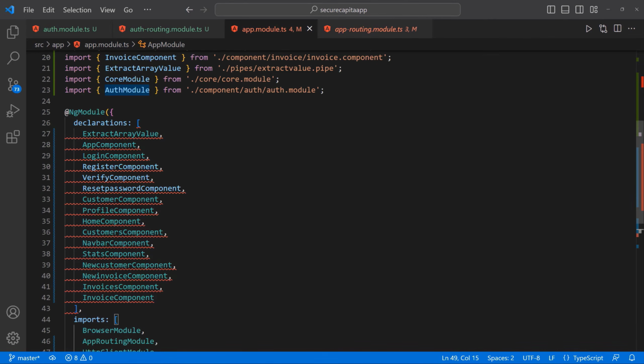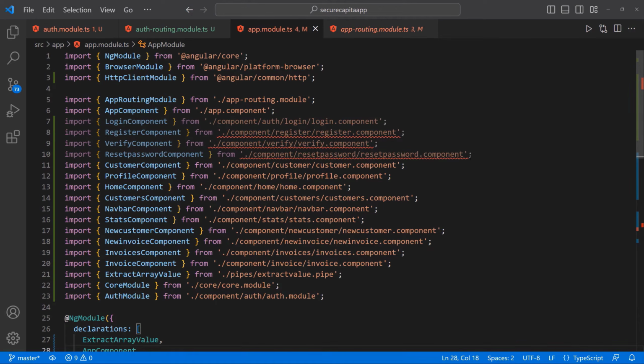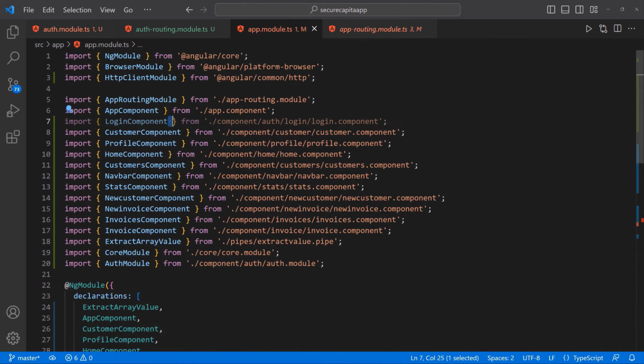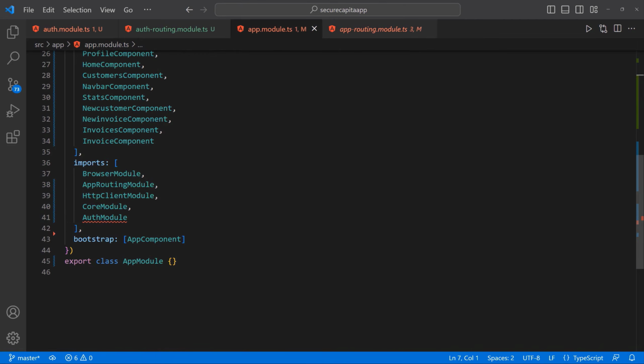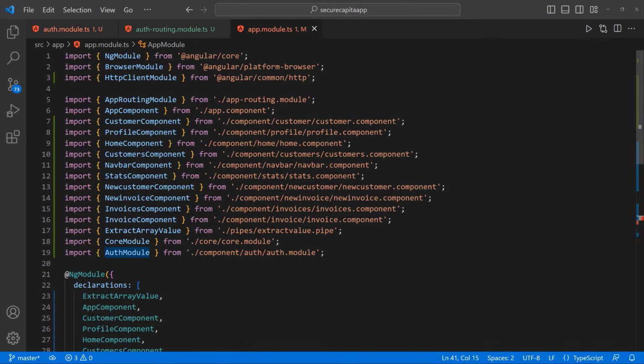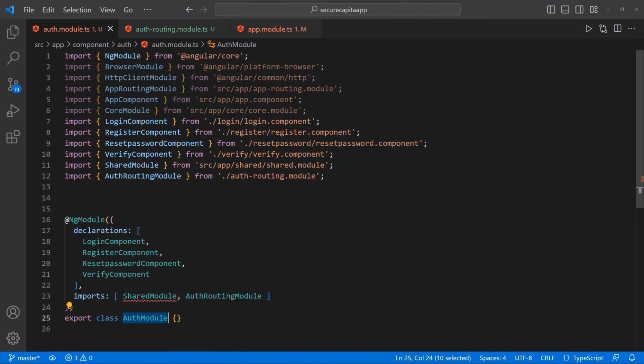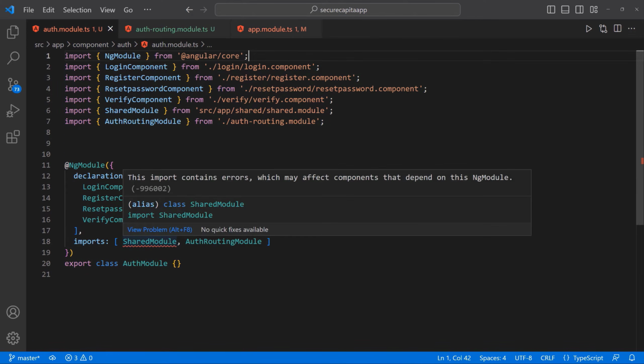That means we can clean this up because we don't have to have all of these modules in here anymore. So the login can go, the register can go, verify can go, reset password can go, just like that. And we can also clear the import, remove. Okay, and remove the login. There we go. And I think we removed this by accident. And then I'm going to go to the auth module. We need to clean this up as well. So remove all of these imports and make sure we import this.